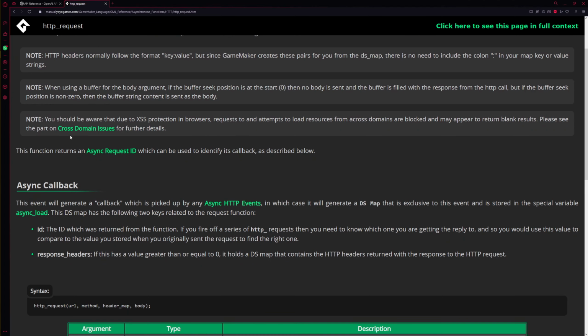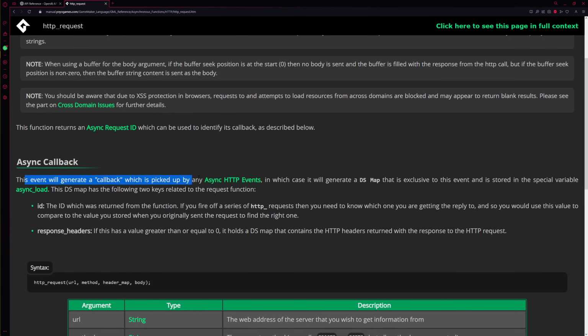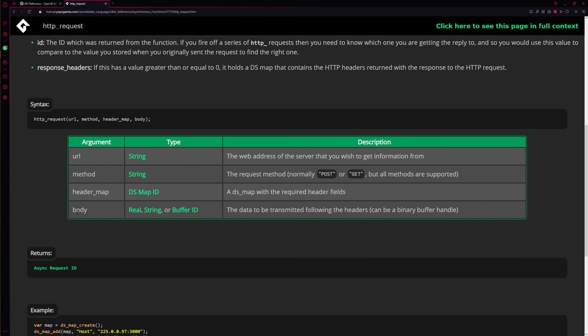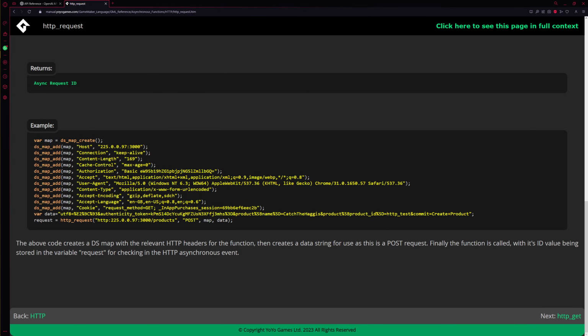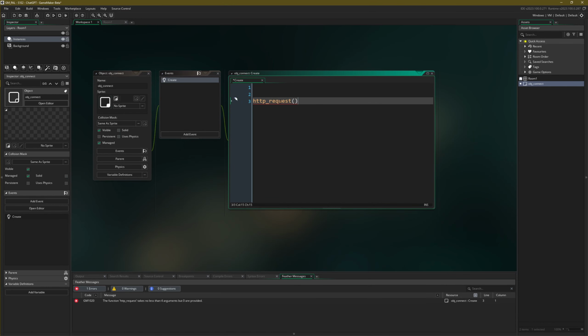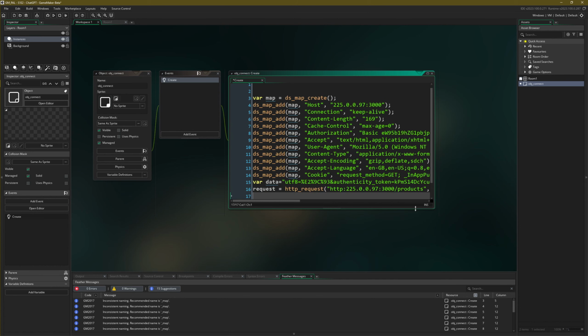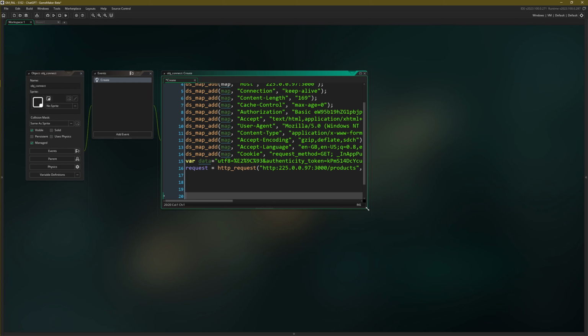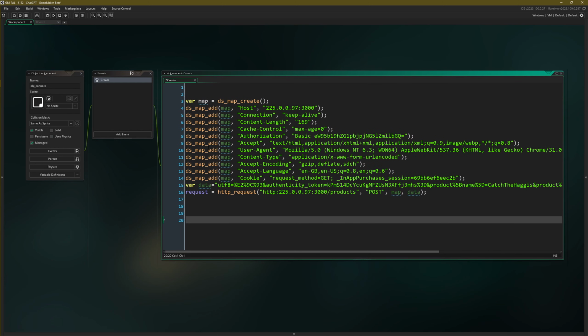This lets us know when we get a returned message, it's going to trigger a HTTP async event, and all the data we'll need will be in a variable called async load. It's expecting us to supply 4 arguments when we use this function. However, it's got an example here, so I'm just going to grab that whole thing and paste that over. We don't need that anymore, so replace that. There we go. Let's get a little bit more room to work, so I'm going to collapse the sidebars with F12 and make this bigger. Let's see what we have.